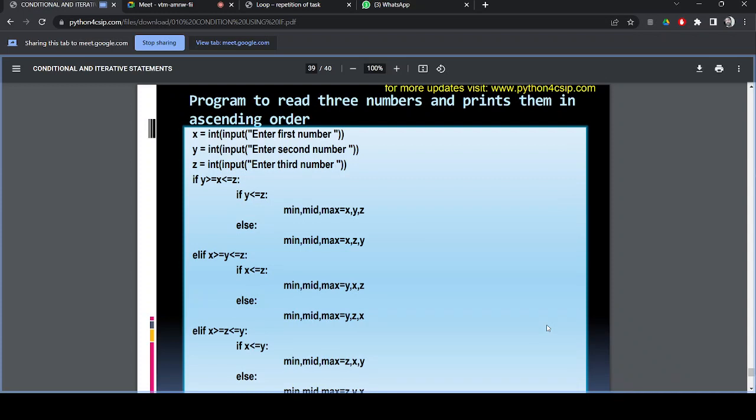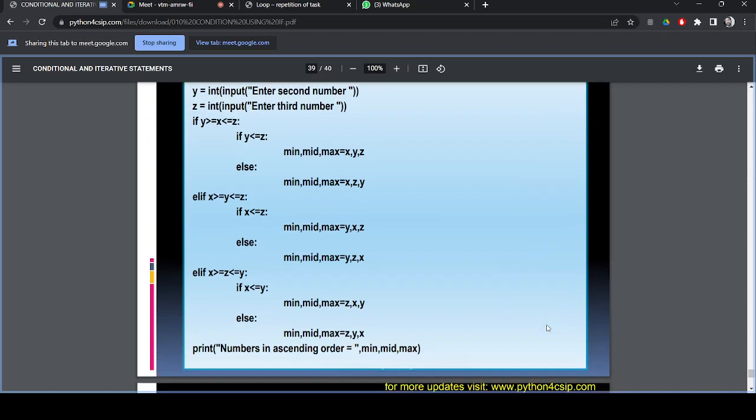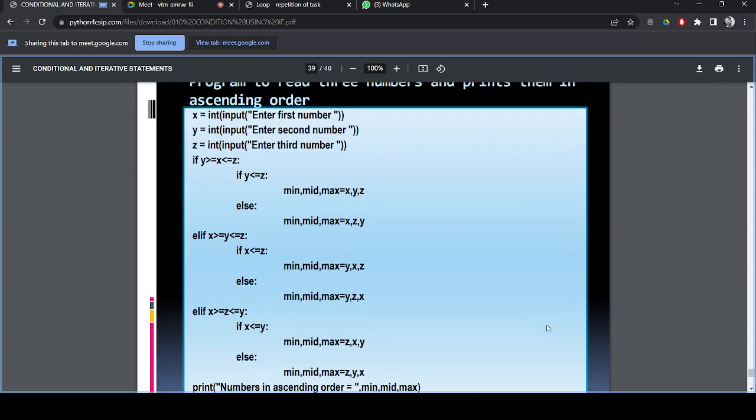In case you are having three numbers, how do you arrange them in ascending order, that means increasing order? Using an if-else nested structure, you can form the numbers in min, mid, max. You can decide like this. This is the solution program. The logic is available in front of you.